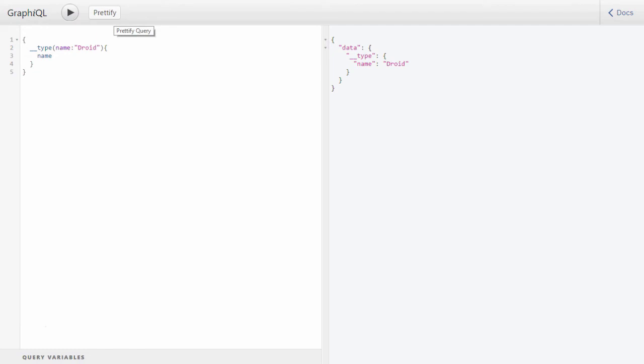So what if we want to know more about droid though? For example, is it an interface or an object? So what we'll do is edit this query and ask for the kind. So what kind does it belong to? It says it belongs to the object. So kind returns the underscore underscore TypeKind enum, one of whose values is OBJECT. If we asked about character instead, we would find that it is an interface. So for example, let's say character and try to know what it is. So it is an interface.